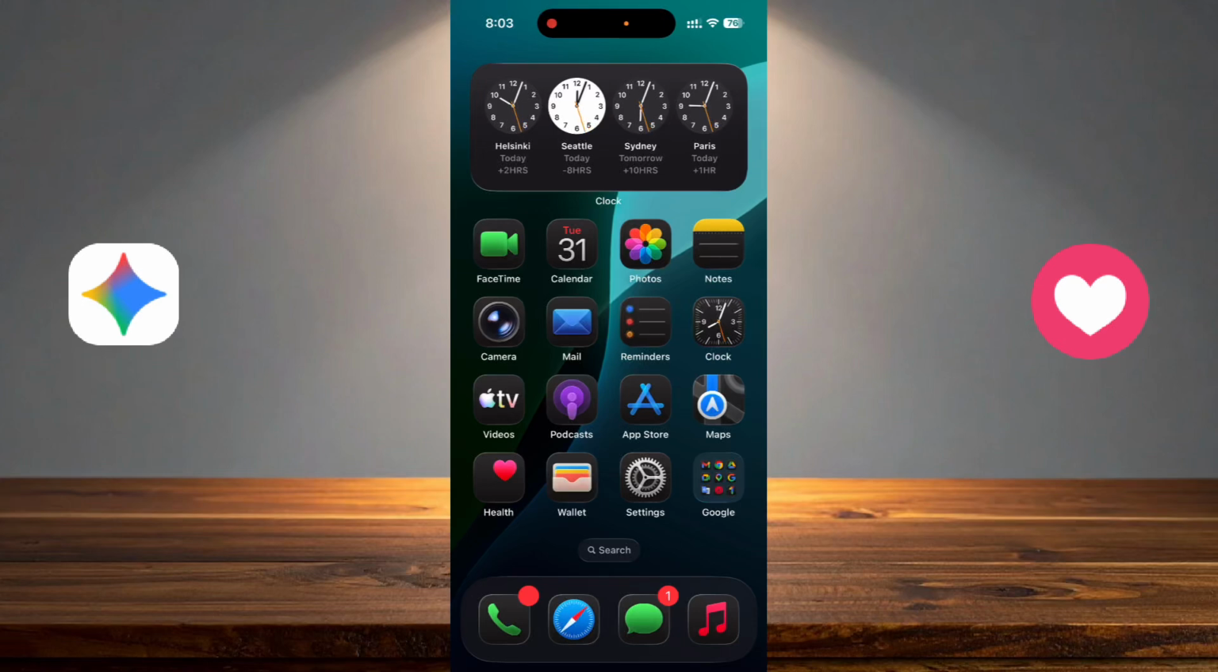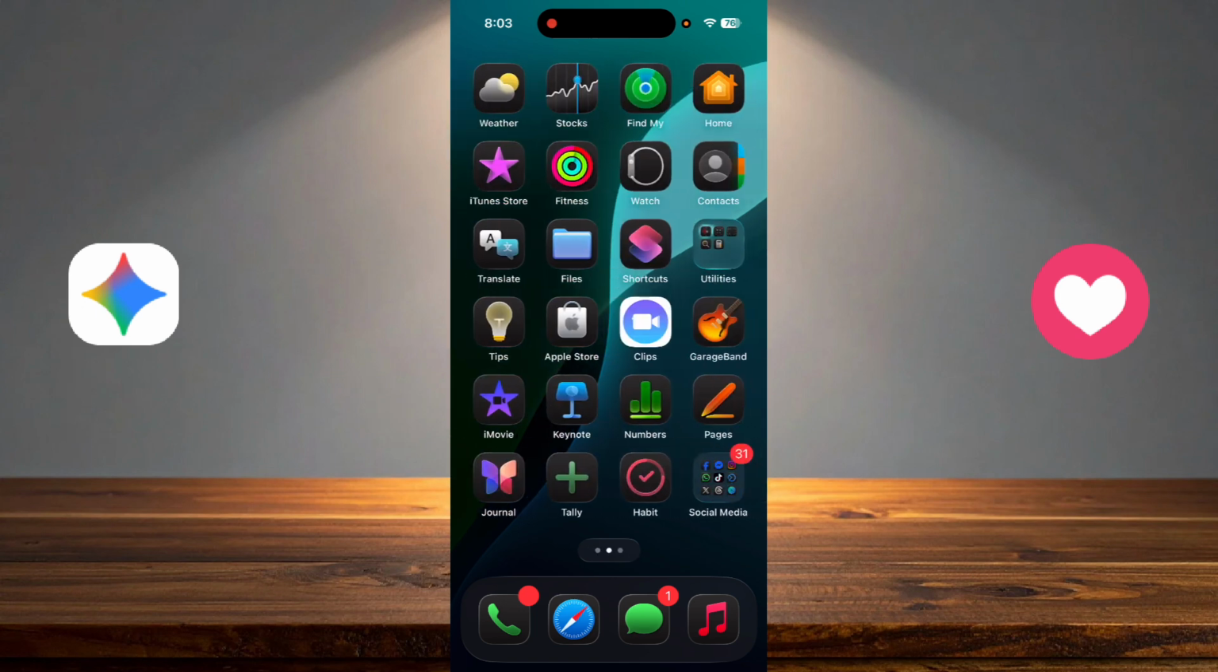Hello and welcome everyone. In today's video, I will show you how to turn off Google Gemini apps activity tracking.